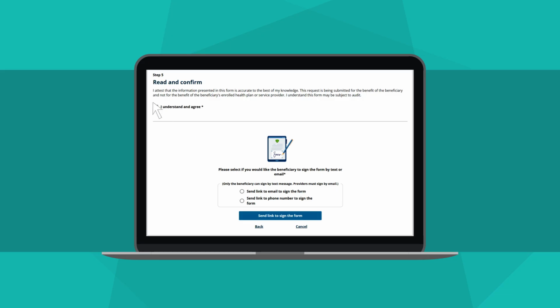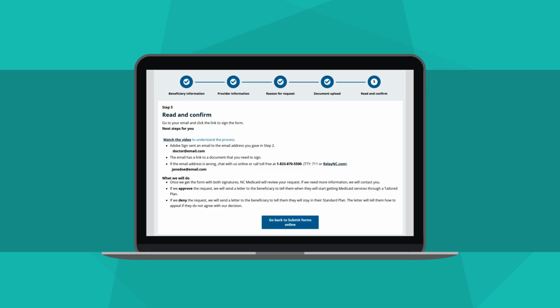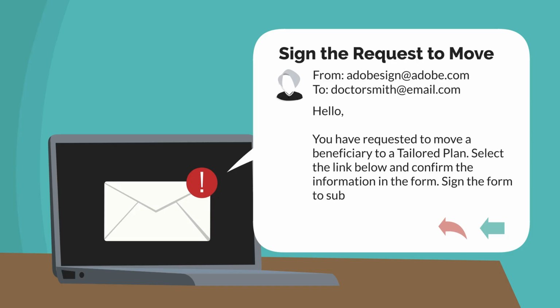Read the entire screen before selecting if you want the beneficiary to sign the form by text or email. Only beneficiaries can sign by text message. Once you make a selection, select the Send Link to Sign the Form button. You must go to the email address you provided to sign the form. The beneficiary or legally responsible person must also sign the form to submit the request. Go to the email address you provided and click the link within your email.